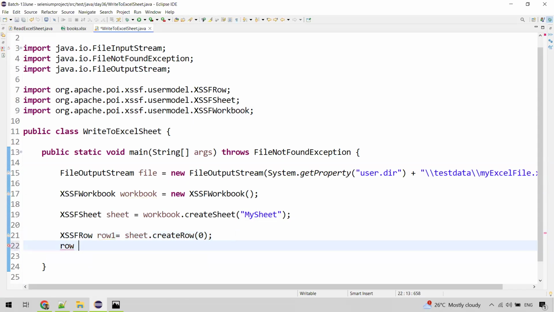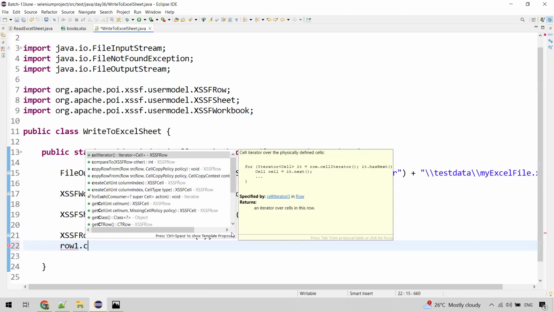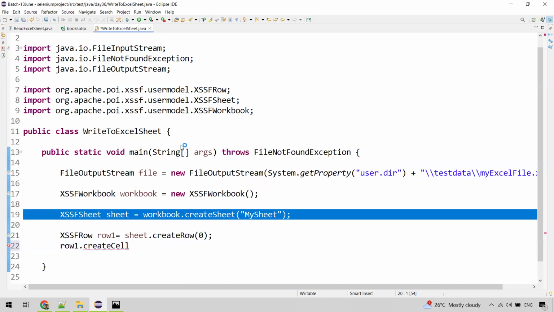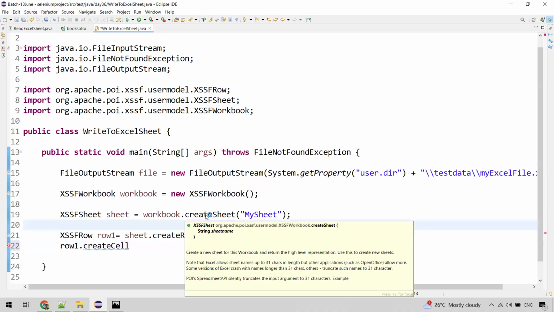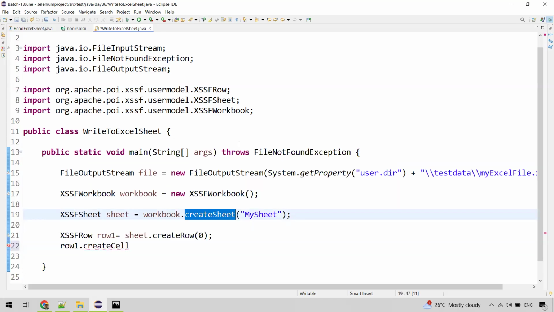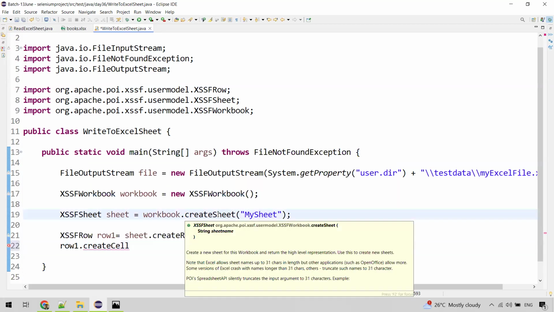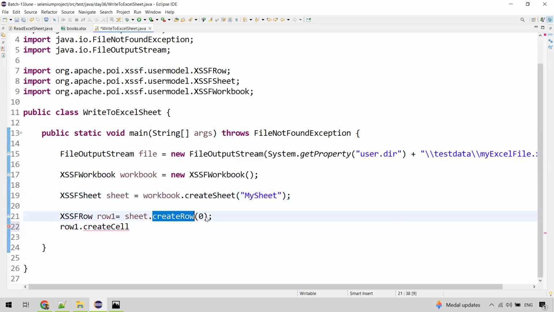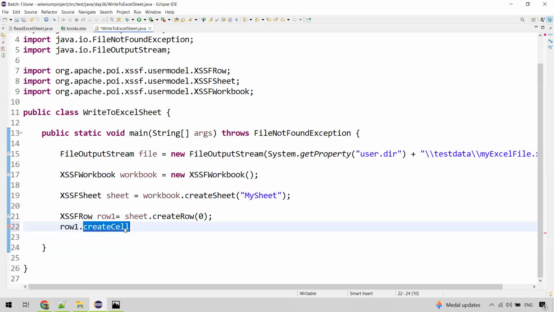So with this, what we can do, row 1 dot, now you can create the cells. If you observe, earlier it used to be get because it's a read. Now it is create. So only the methods are starting with create. Earlier, the methods used to start with get as a prefix. That's the only difference. Get is to read existing data. Create is used to create new data. So we are using create. Create sheet creates a new sheet. Create row creates a new row within the sheet. Now create cell is creating a new cell within this row, right?